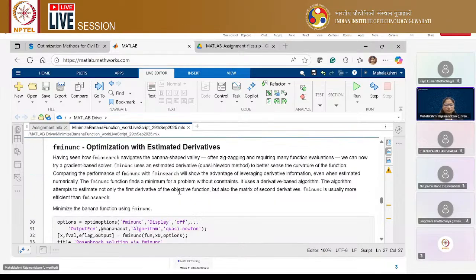And next we will move to fminunc. So unc stands for unconstrained. Here we have not used any constraint algorithm, but this fminunc uses the derivative of the function. Previously fminsearch didn't use the derivative, and the number of function evaluations was 210. Now let's see if we use fminunc, which estimates the derivative of the function, how many evaluations it takes to converge.